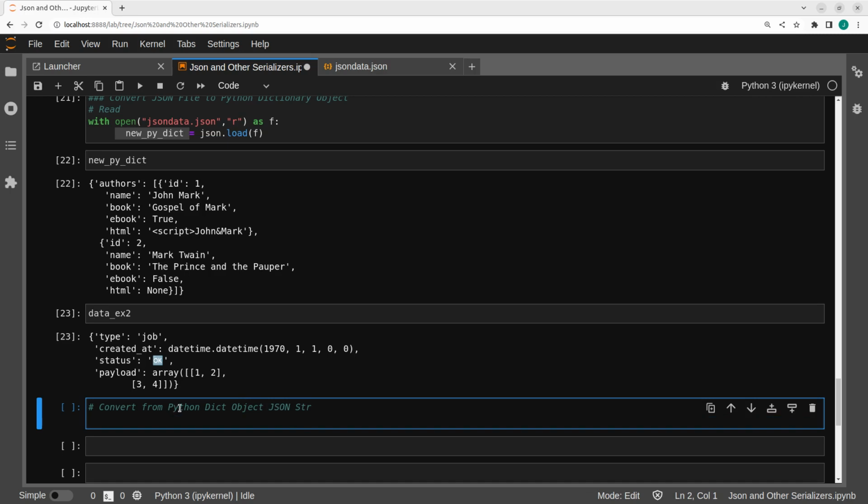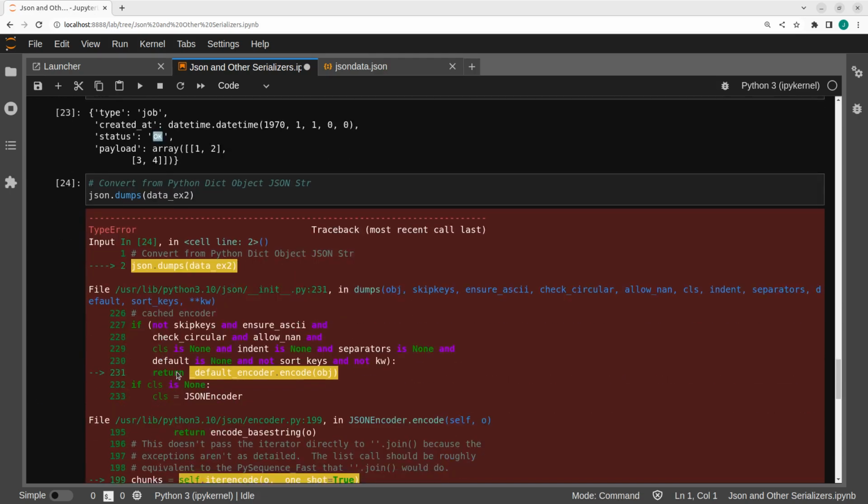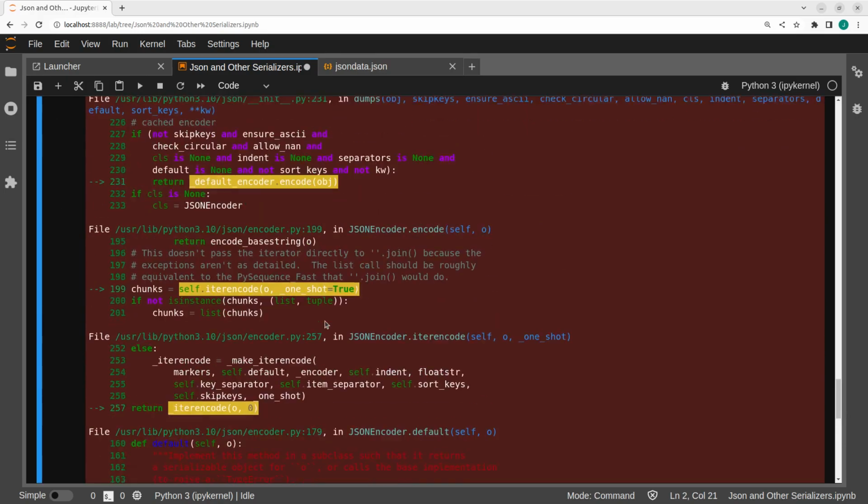How do I do that? We already saw that in this option here, I can just go with json.dumps, with an S, and pass in my data. I can use this one to move from Python to JSON, dump data example 2. If I do that, it's going to give us a type error, because it cannot serialize datetime.